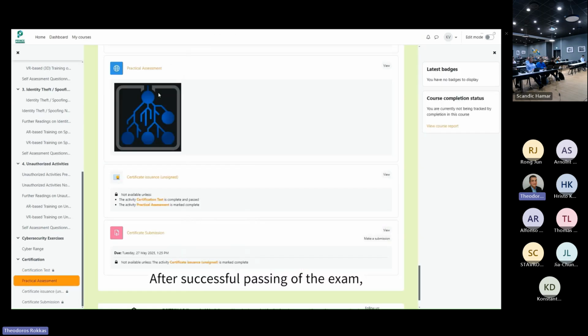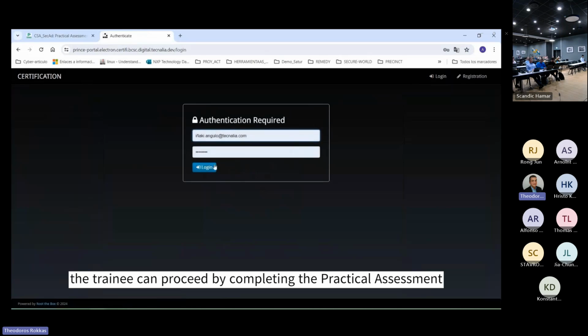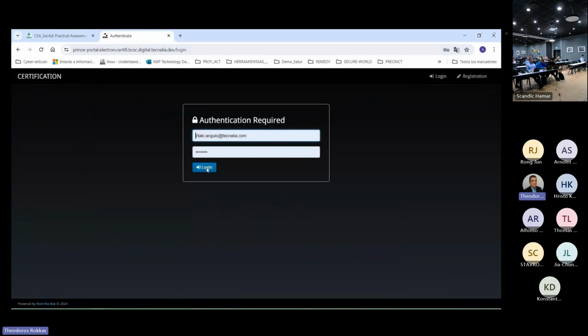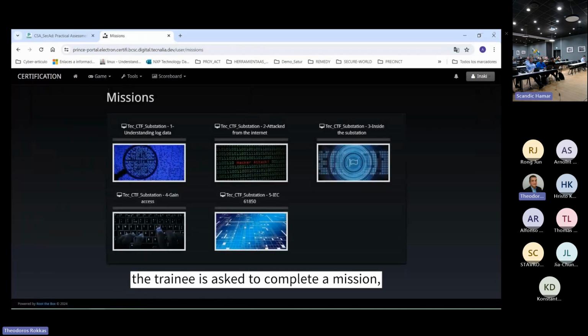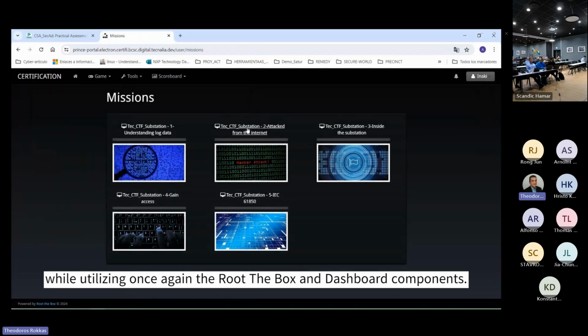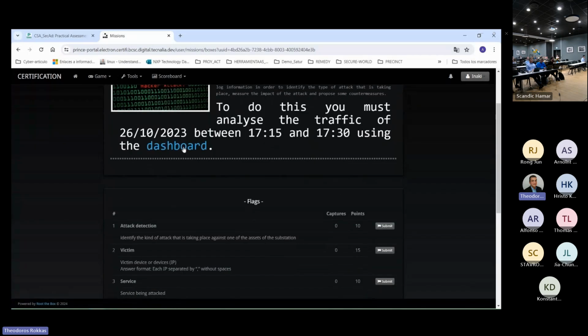After successful passing of the exam, the trainee can proceed by completing the practical assessment. In a similar manner to the Cyber Range exercises completed for the previous modules of the course, the trainee is asked to complete a mission while utilizing once again the root the box and dashboard components.